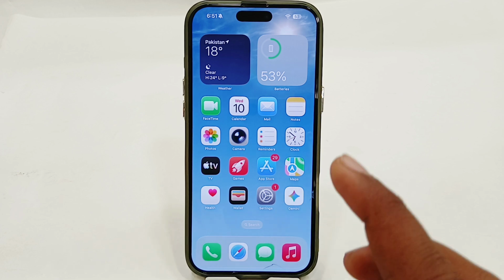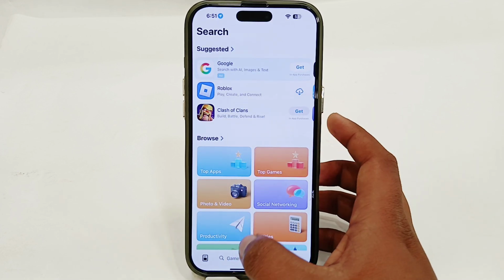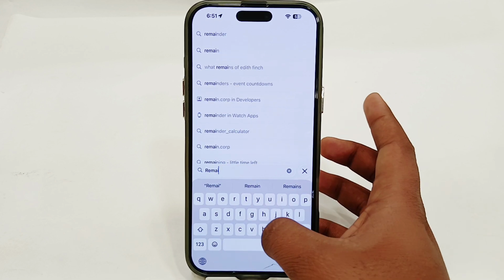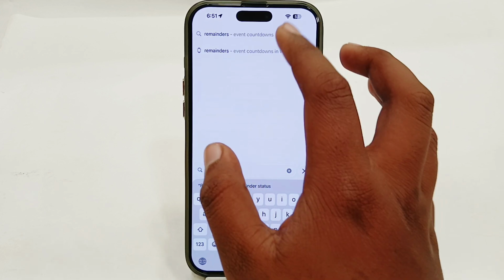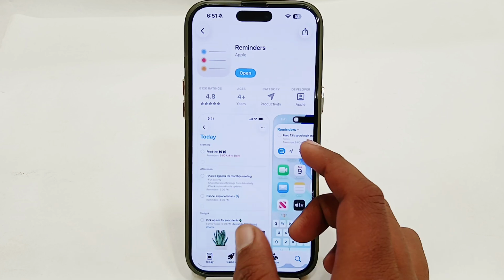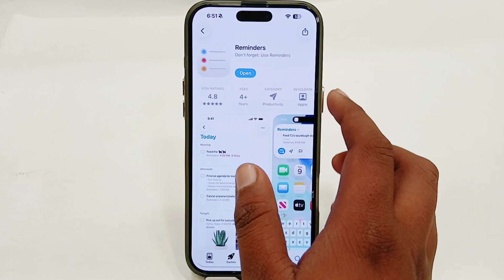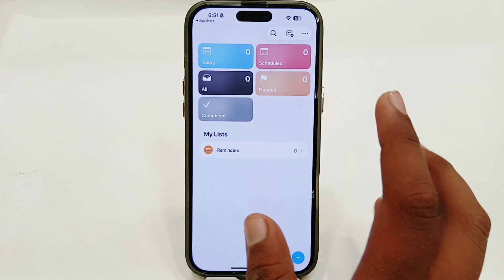You have to simply open your App Store first, and make sure that Reminders app has been installed and has the latest update on your iPhone. So search for Reminders, and here you have to make sure that you don't have any pending updates or the app has been installed on your iPhone. So just tap on this open option here.